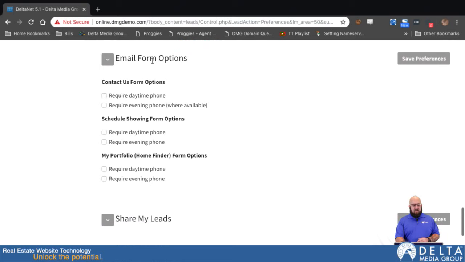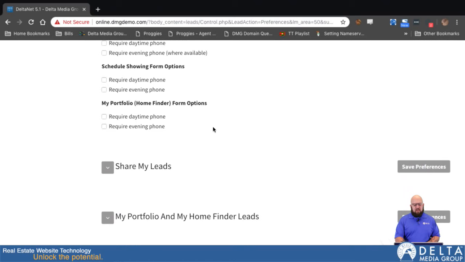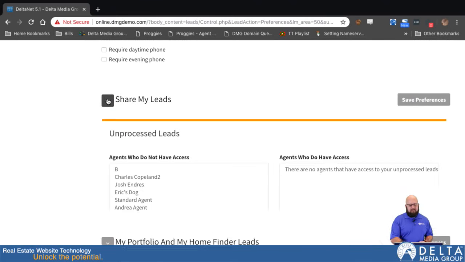Now next here, you have some ability to control what fields are required on your contact forms on your web page. So you can see this is specifically for the Contact Us form, this is specifically for the Showing Request form, and this is for the My Portfolio or the Saved Search Sign Up form. And what these do is allow you to require the phone numbers if you want. You just check those boxes and hit Save, and that'll do that.